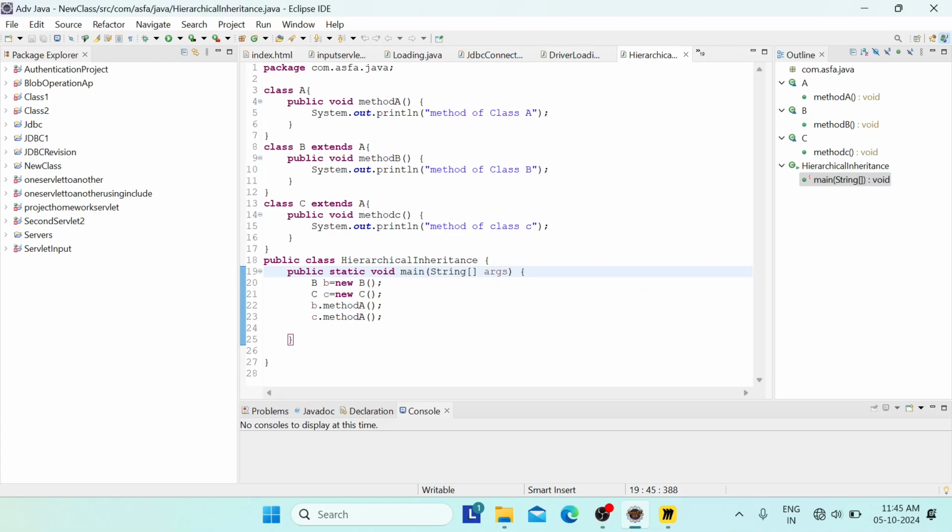So yesterday we have learned about multiple inheritance. So now we will see with the code why it is not permitted in Java.